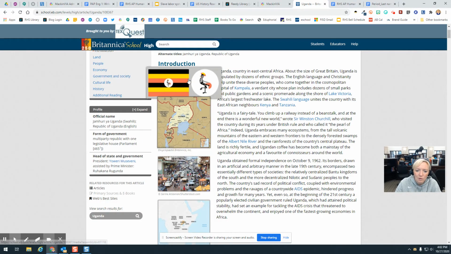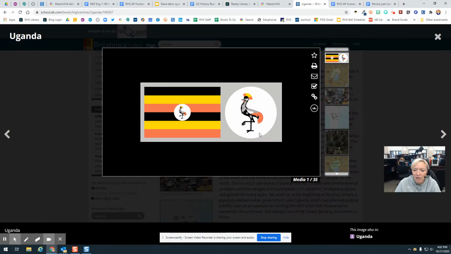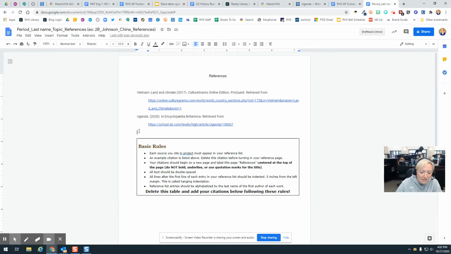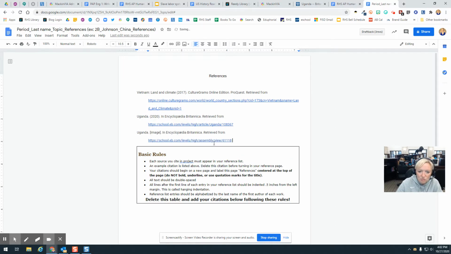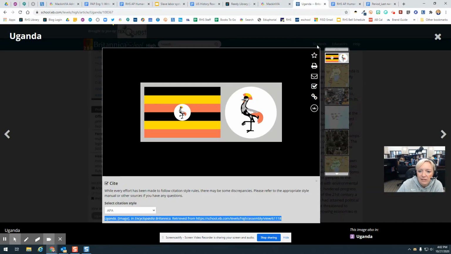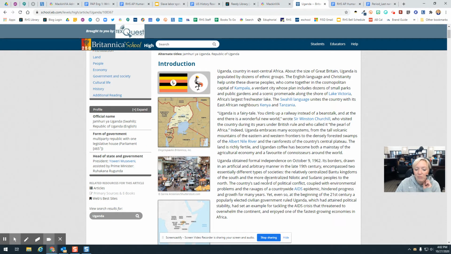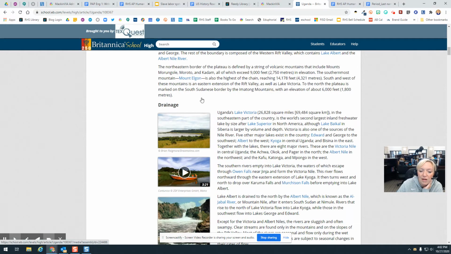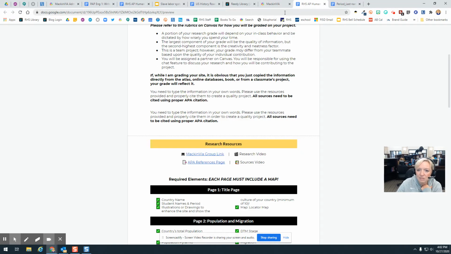Now, let's say that I wanted to use this image right here. The images in here have their own separate citation. So I'm going to click on citation, and you'll notice that down here I've got my citation, and it says Uganda image, and then it has the information. I'm going to take that and paste it over here with Control-Shift-V, and now I've got that image citation as well. So for any images, you want to make sure to grab the image citation when you're in this database, and really any others, but we're going to talk about that. Okay, so that is Britannica School.